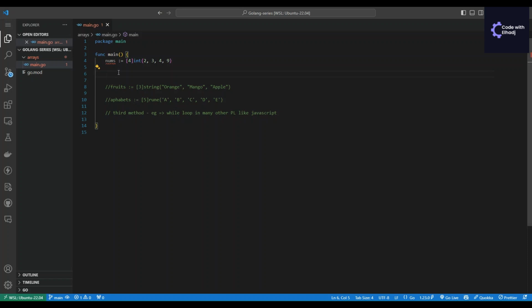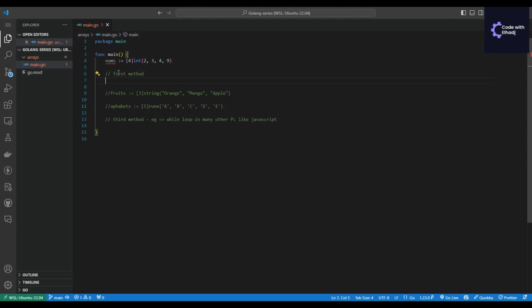Hey guys, today I'm going to show you how to loop through an array in Golang, using three different methods. So let's say this is the first method. The first method is quite common in so many different languages. So I'm going to use the for keyword.